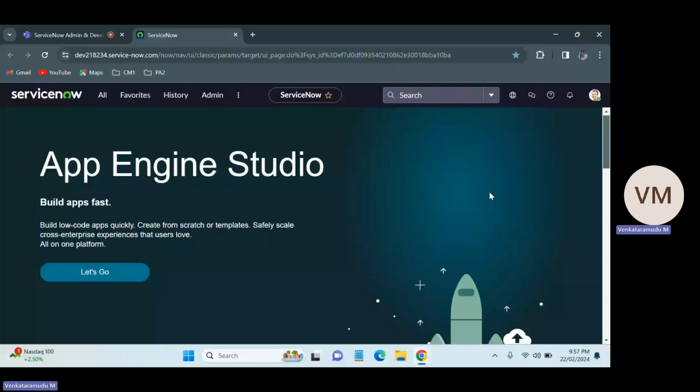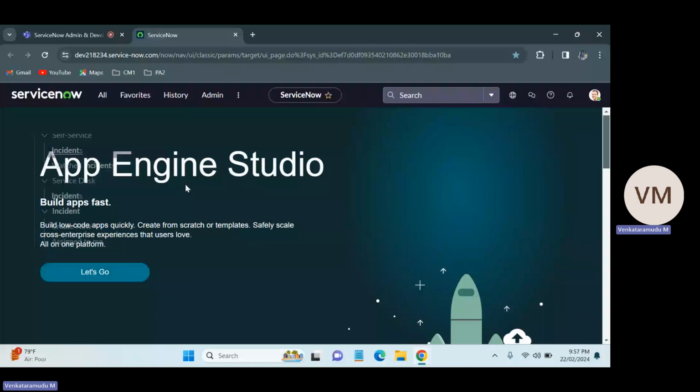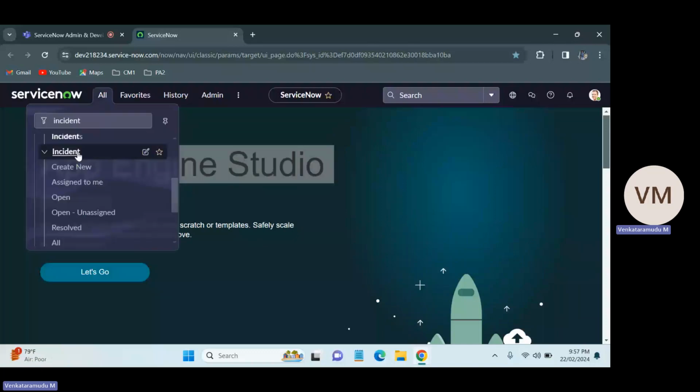Under self-service we have the business application and dashboards and everything, right? These are the modules. This is the application name, and under this application name we have multiple modules. For example, if you type incident, under the incident, this is the application. Under the application, we have the create new module, assign to me module, open module, open unassigned module, and resolved is also one of the modules.